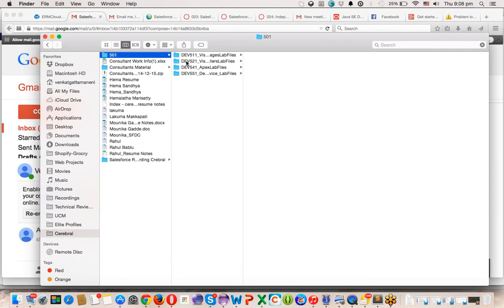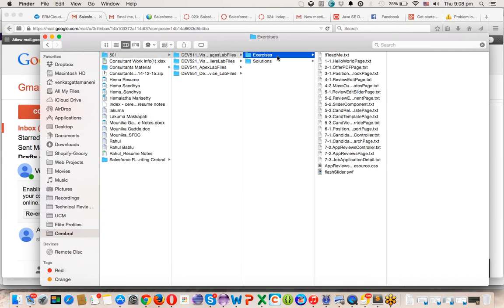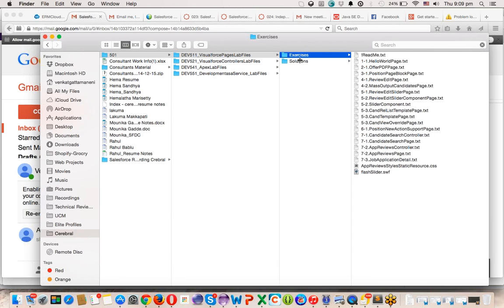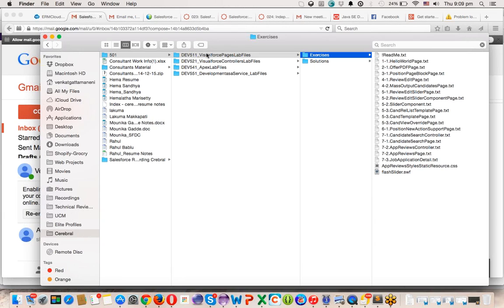So now we have examples. I cannot share this officially, but I will share some of the example codes required for you. These are Dev 511 training lab files. These examples have a lot of expansion.